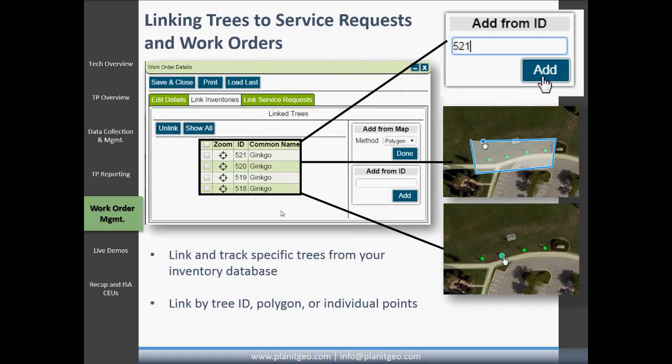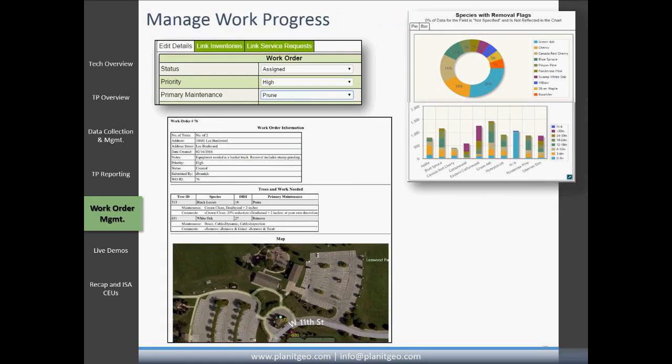Now this is done by either clicking on individual points, adding from their ID number, or in a similar fashion to the mass updater that we talked about a little bit earlier, you can just draw a box around a big section of trees. Once you do that, you can add recommendations for maintenance needs or things like that, and save it as a PDF and send it right off to whoever needs it. You can also manage your work progress as you're going. If you have a work order management app, there are also a lot of work order management charts that show up as the default. And you can also either PDF or print the work orders.